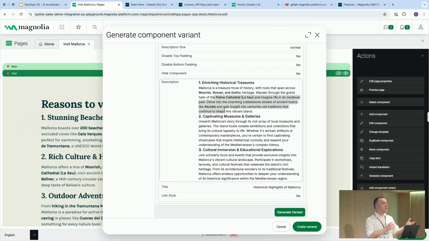So it's focused in on cultural immersion. It's talking about those galleries because we said that they are of interest. And it's included some information here, again using its own learning, its understanding that it knows about interesting places that would appeal to somebody interested in history. So we, as the editor, can review this.